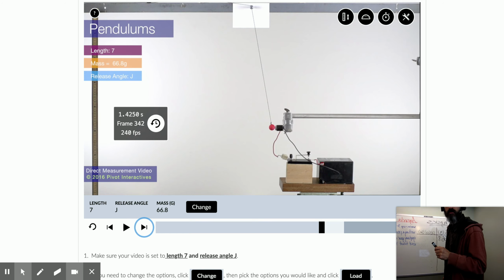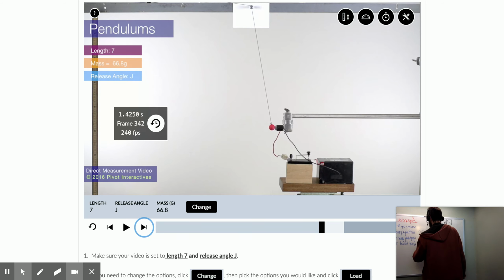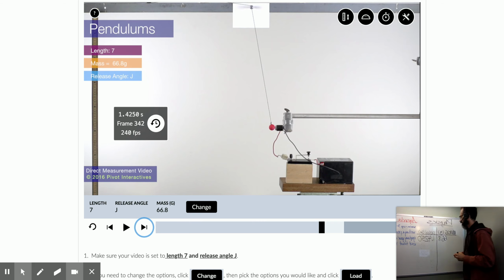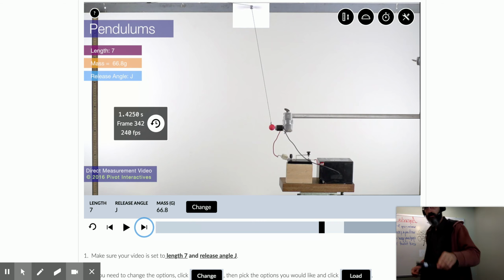It says 1.4250 seconds. 1.4250. That is my first data point.